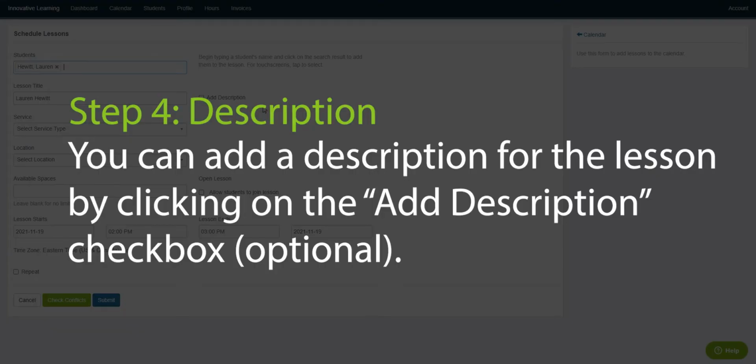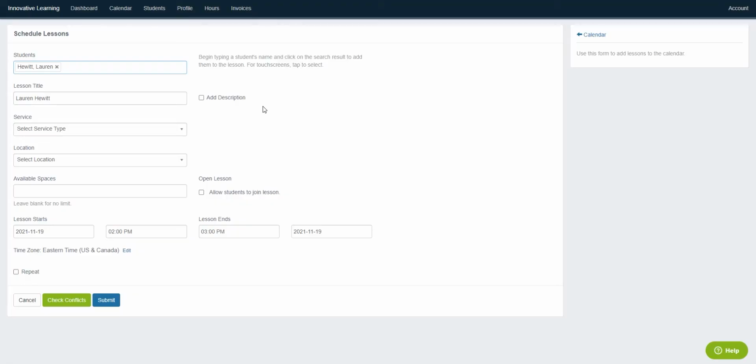Step 4, description. You can add a description for the lesson by clicking on the Add Description checkbox. Please note this is optional.